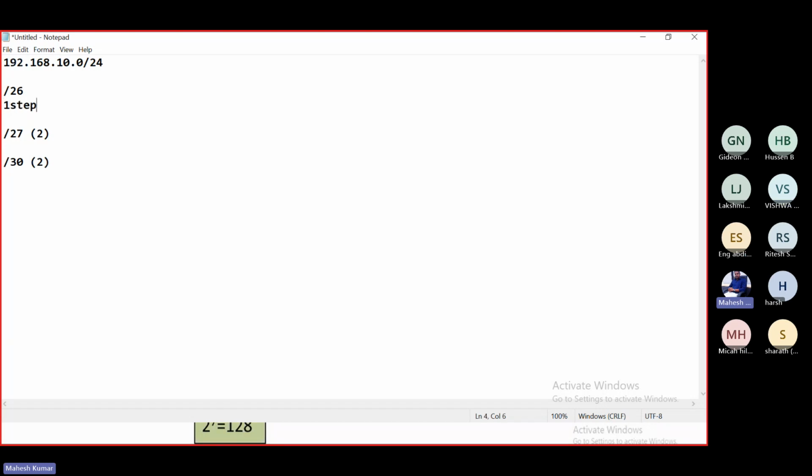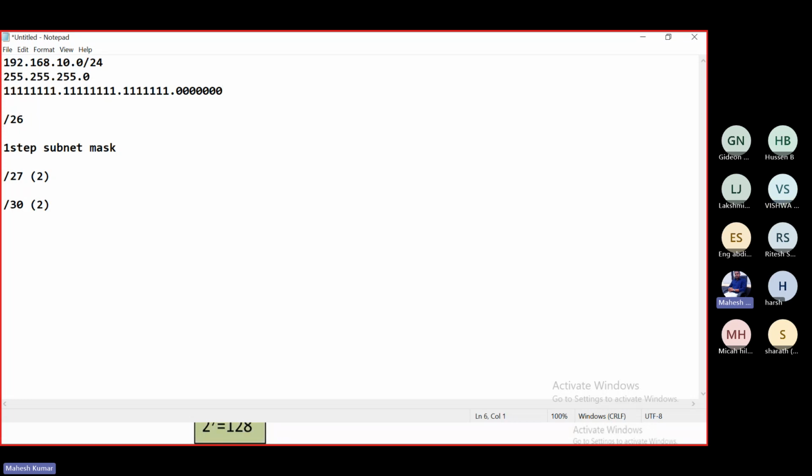The first step will be our subnet mask. By default the subnet mask will be 255.255.255.0. If you convert it into binary, it is 8 ones, 8 ones, 8 ones, and 8 zeros. So this is our default. If you are using /26, what will be the first step? In the first step, you'll get the subnet mask.